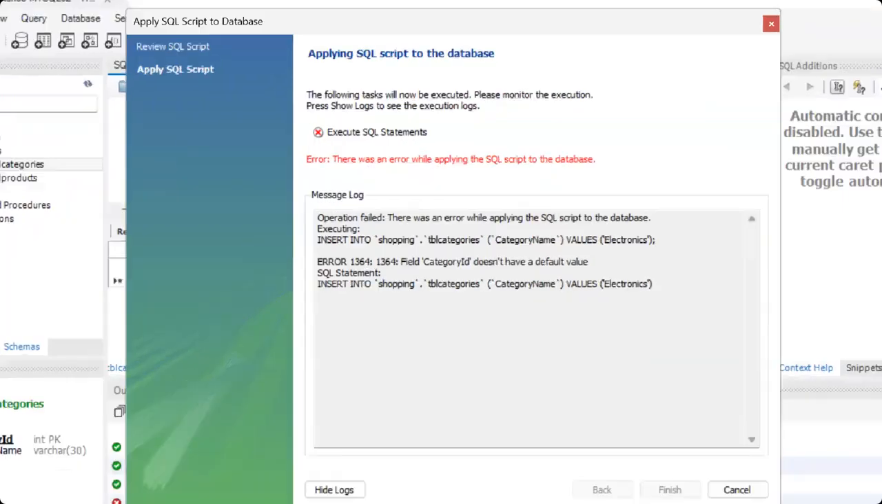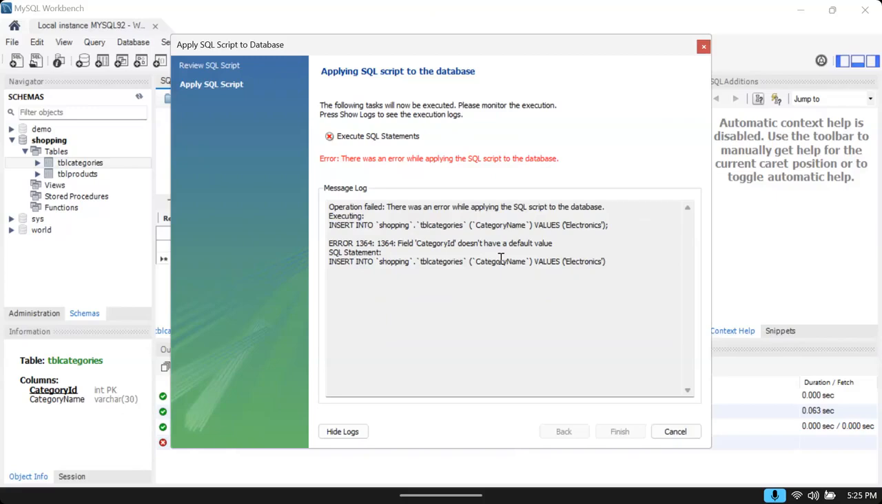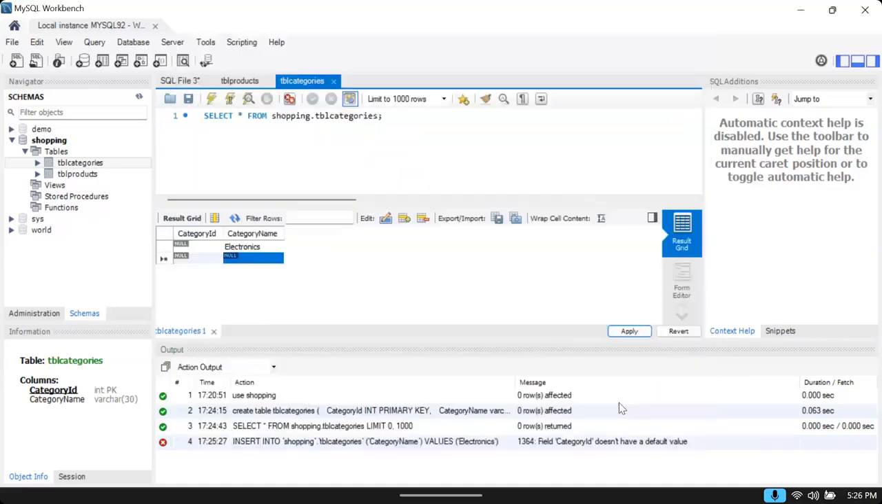Why does the query fail? Because category ID doesn't have any default value. We haven't mentioned anywhere that it is mandatory and should have a value. We just mentioned primary key. But primary key by default becomes automatically not null, and another one, unique. Not null is working now. That means it is saying that you must have a value. Okay, let's put the value now.